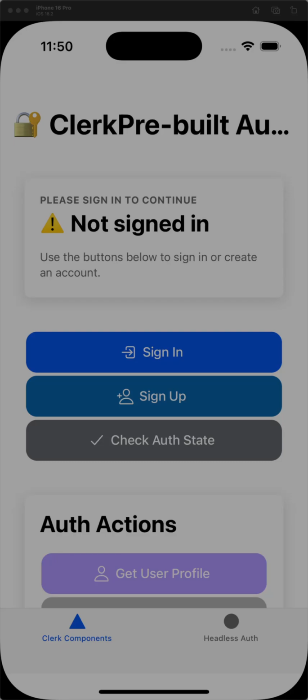Getting Capacitor and any sort of web-based library that requires HTTP and cookies to work is usually a pain in the ass. I spent a lot of hours and I finally figured out how to get the Clerk Vue user management system to work in Capacitor to successfully work with not only Clerk components.